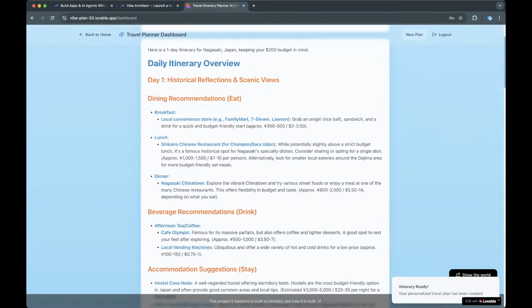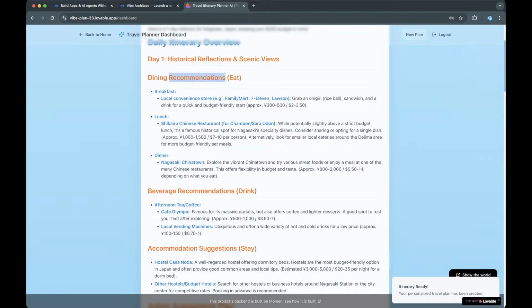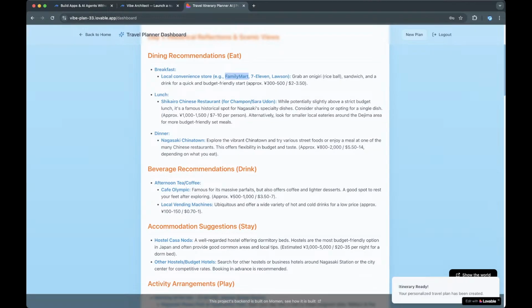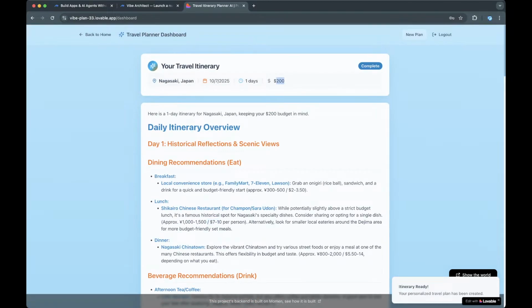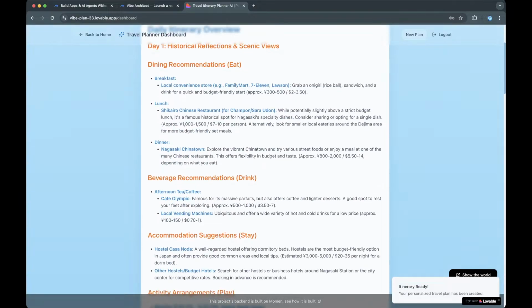Historical reflections and scenic views. Dining recommendation. Breakfast is in Falimart? What the hell? Okay, fine. Lunch is Shikaido. Why am I eating Chinese? But anyway. Sharing a single dish. Actually, no, it's not expensive, $7 per person, and then it's saying that it will exceed my $200 budget. Are you crazy?